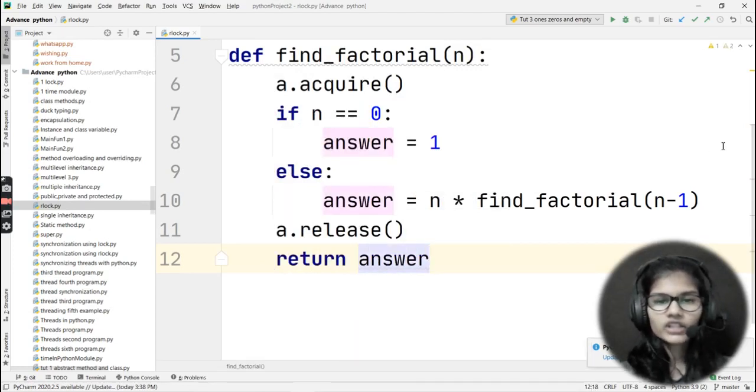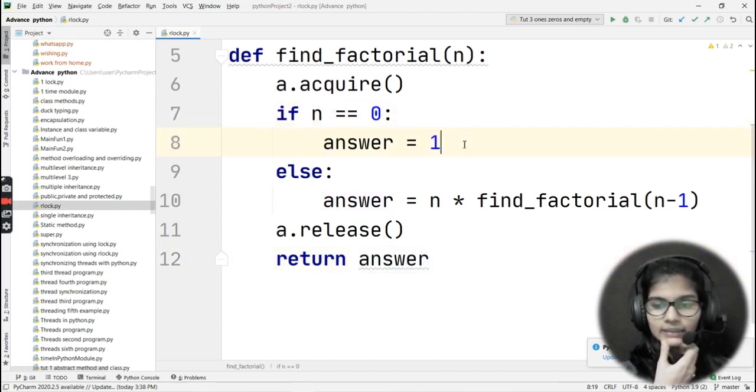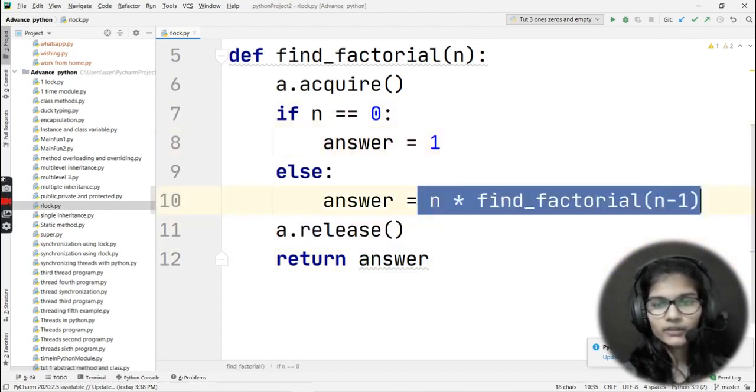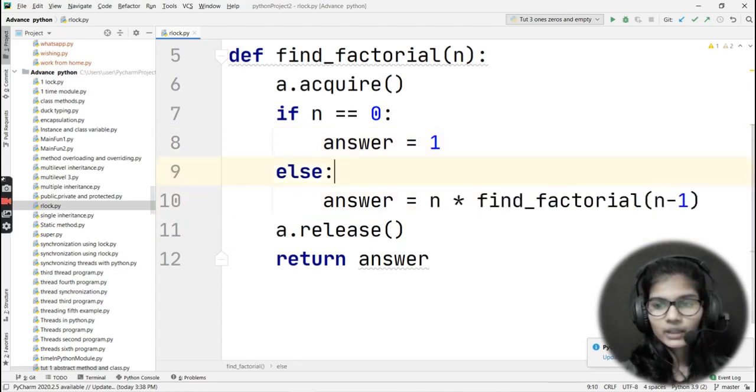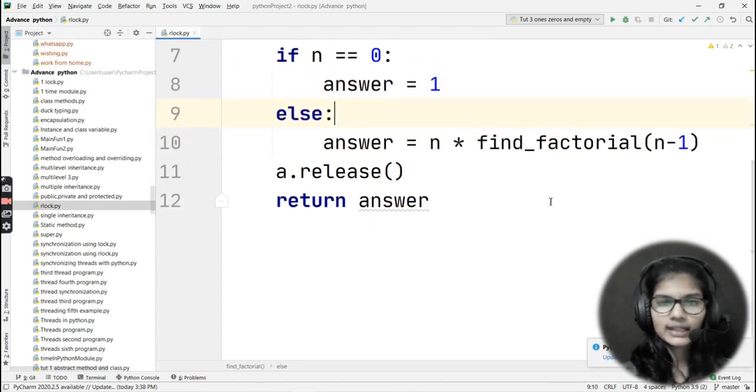Answer is a variable in which I had stored the final answer, that is, the factorial of a number. Let's say if you have taken 0 here, in that case answer is 1. And if you have taken any other number, then whatever the number you have taken, that would be coming out here. So return here and then the answer.